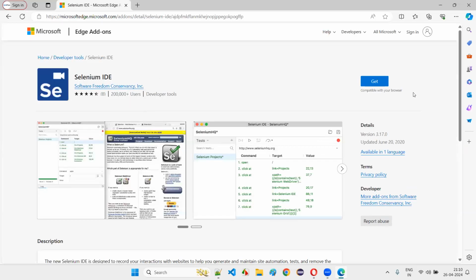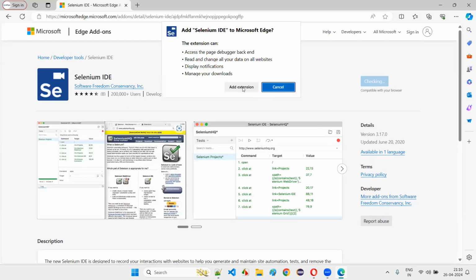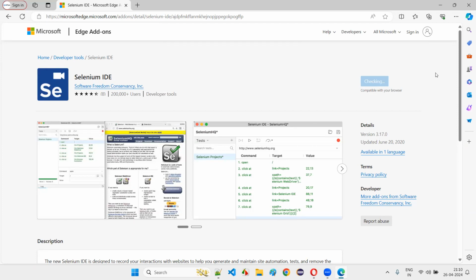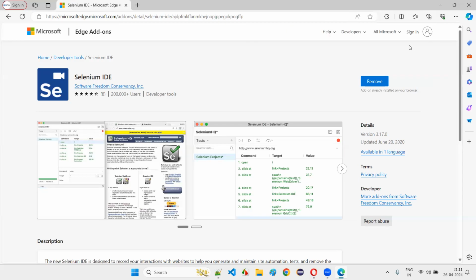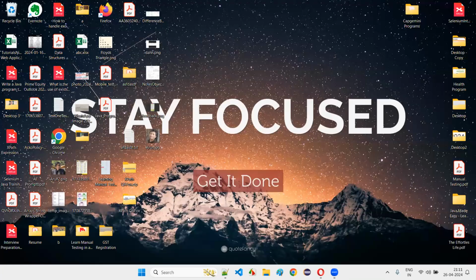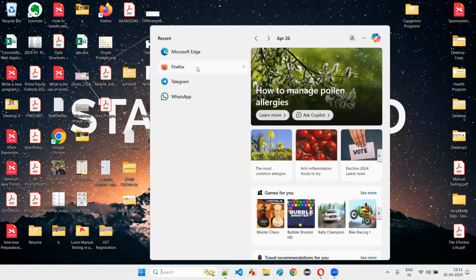So yeah, Get is coming here. Add extension. This is the way to install Selenium IDE in the Edge browser. The same thing here, it is getting installed. Let's wait. Once Selenium IDE is added to your Microsoft Edge, you will see it under the extensions. Click on the extensions and select this option, and it will be displayed for you. Restart the browser once. No matter what, you have to restart.